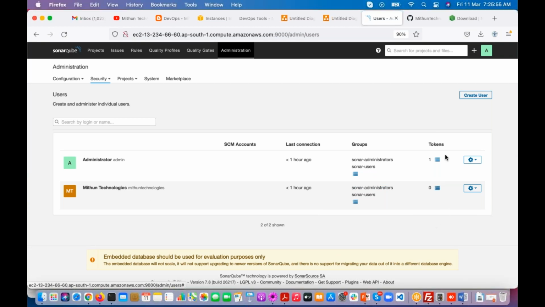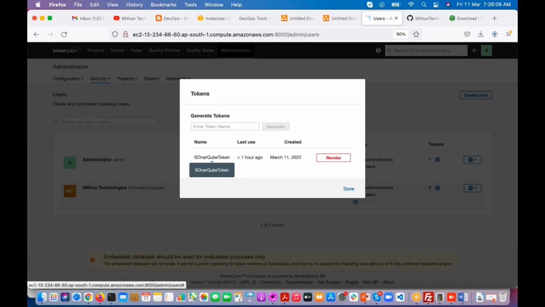So if you want to generate the token, see here, it is there. For each user, we have one tokens column. Under that, you will see one barcode icon. Click on this one, you can generate it. For the same user also, you can generate n number of tokens. See, already one token is there. You can create one more token.